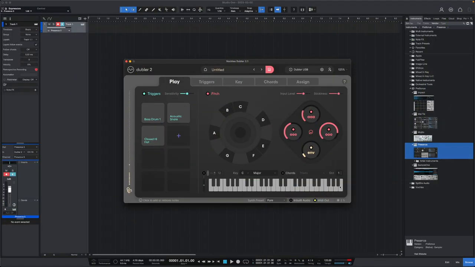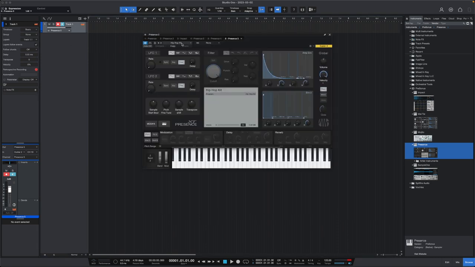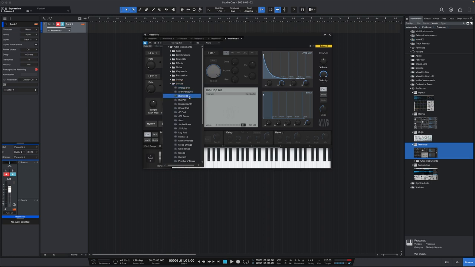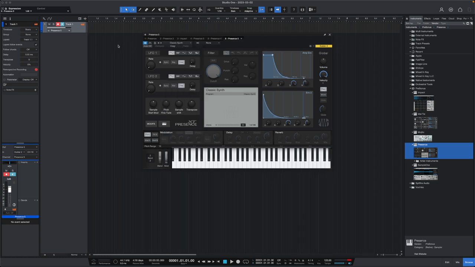If I want to control a pitched instrument, we can add another instrument track with a different synth. I'll just go and change the preset in that one we added earlier. So let's go to synths here and go for just a classic synth lead. So now, as we're going to be controlling this track with pitch information, I'm going to change the MIDI channel here to MIDI channel 1.